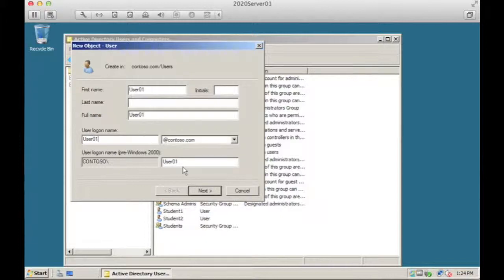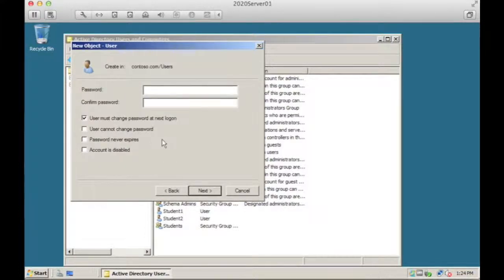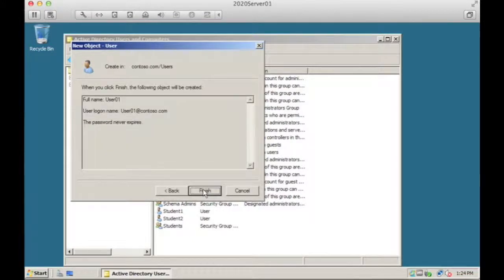And the logon name is going to be user01 as well. Click next, and we're going to use the standard password that our lab manual tells us to use. We're going to uncheck user must change password at next logon, and then password never expires. Then we're going to go next and finish.